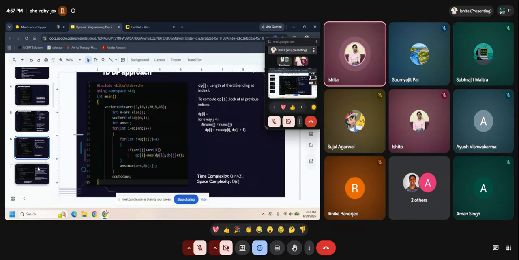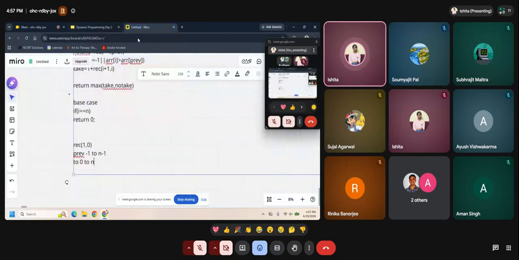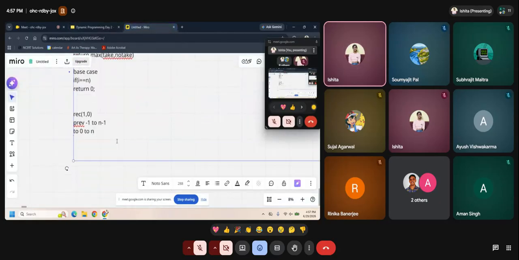Fine. Now, there is another better approach which takes very optimal space and time complexity. Now, what is this approach? Suppose we are having this array.